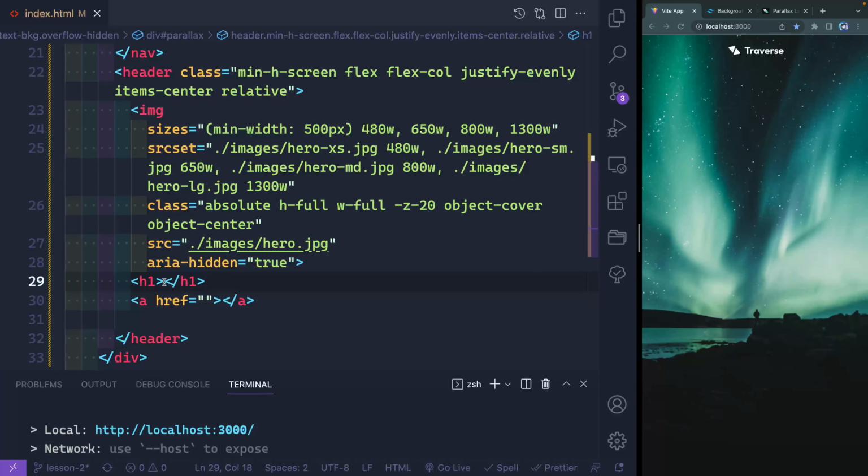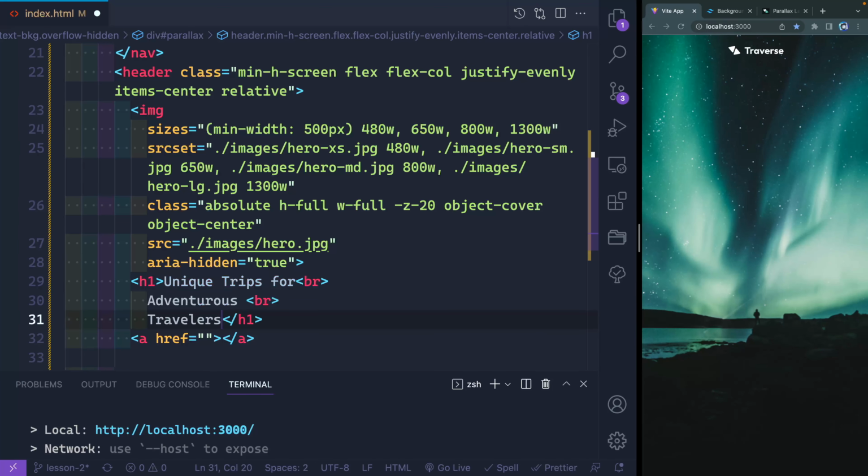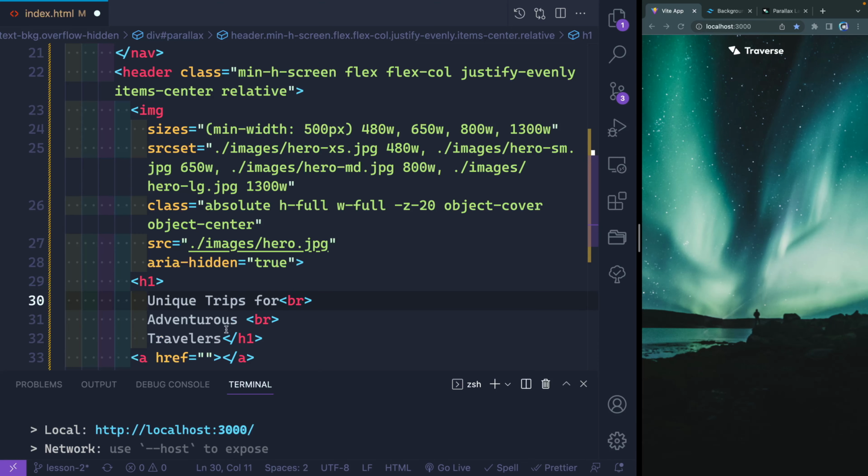Let's next come in here to our H1. For here, we're just going to say unique trips for adventurous travelers. And no matter what screen size, I actually want it to break just like this.